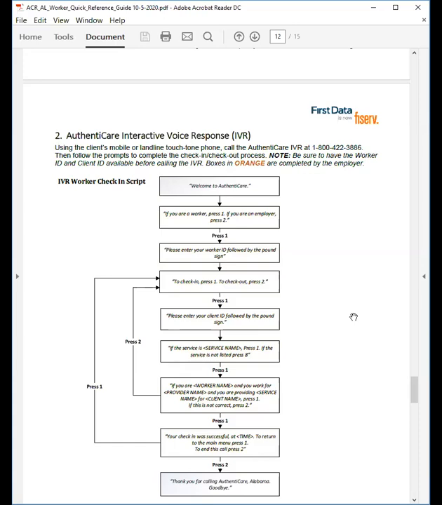To check in, we'll press 1. Please enter your client ID followed by the pound sign. If the service is, let's say it's personal care today, press 1. If the service is not listed, press 8. So we select 1 because we know we're doing personal care.